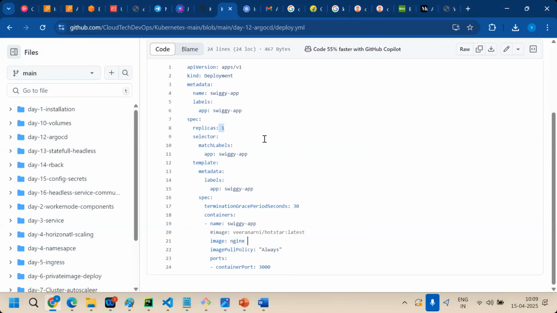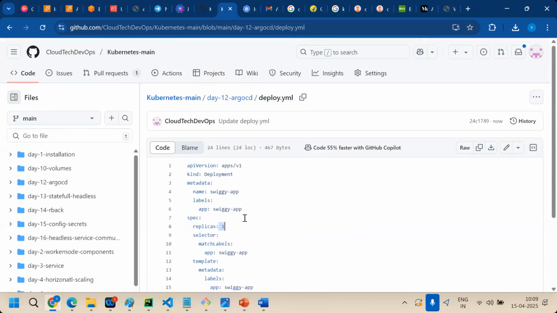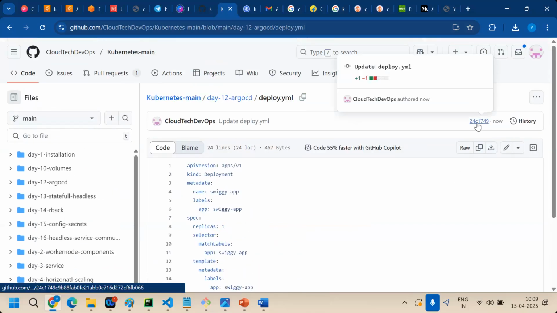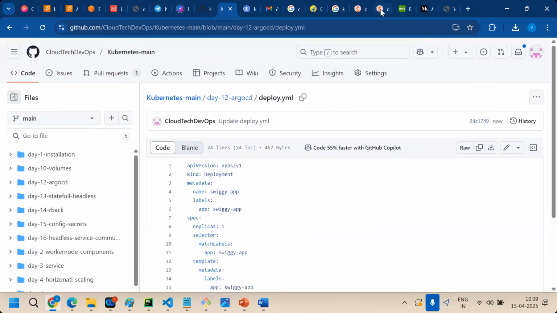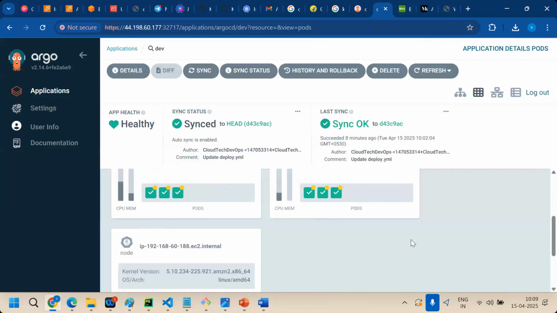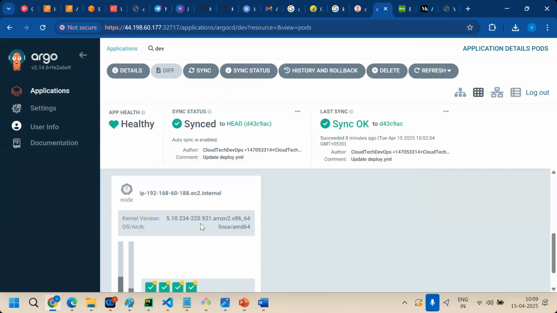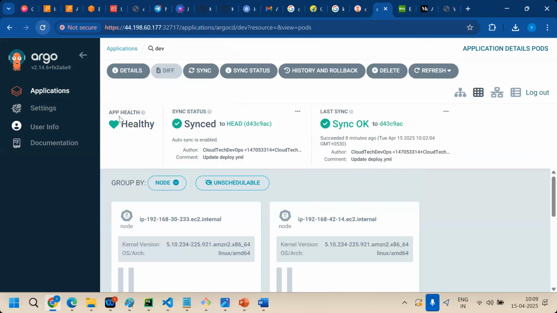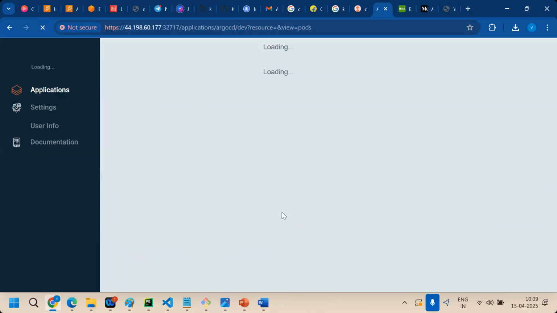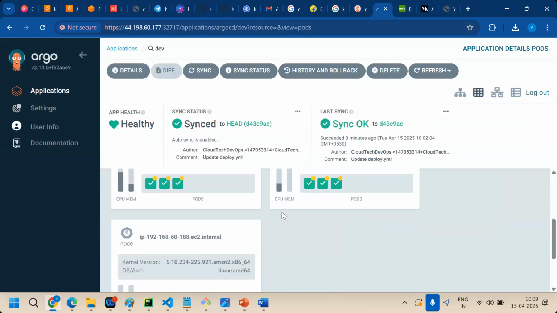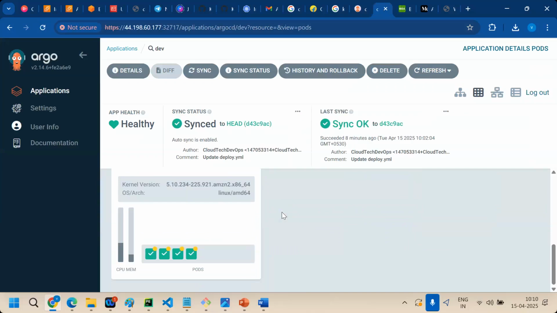So now I have modified the replica to 1. But how will Argo CD pick up the recent changes? Head represents what? While creating it, I mentioned head represents the recent commit. Clear? So wait for some time. Meanwhile, you can ask any questions, guys. It will take time to update.